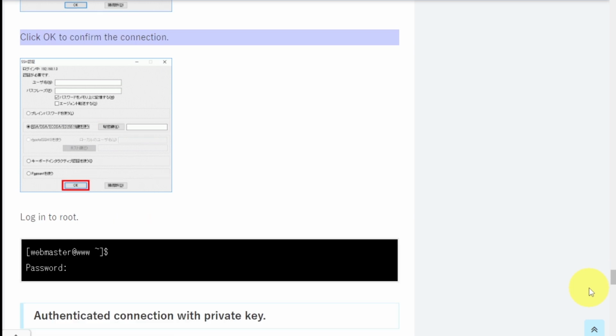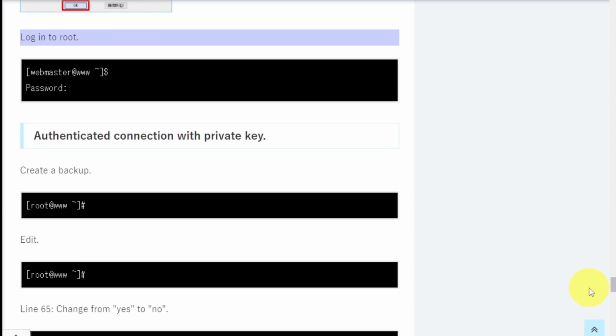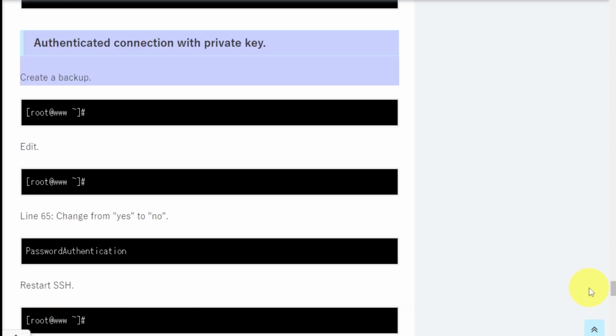Click OK to confirm the connection. Log in to root. Authenticated connection with private key. Create a backup.